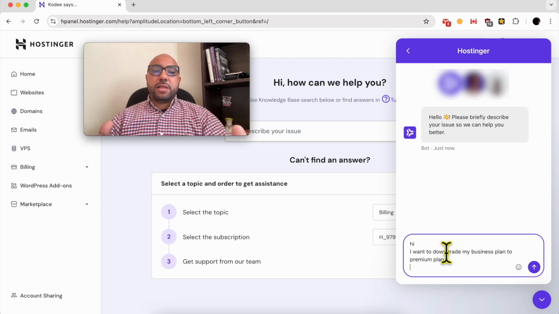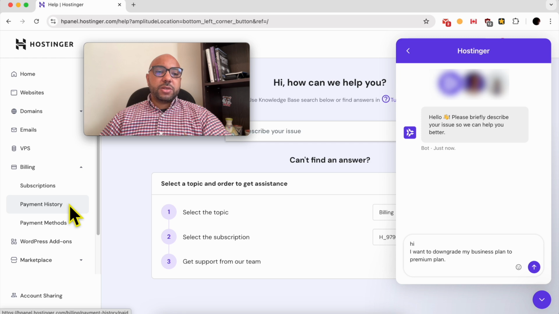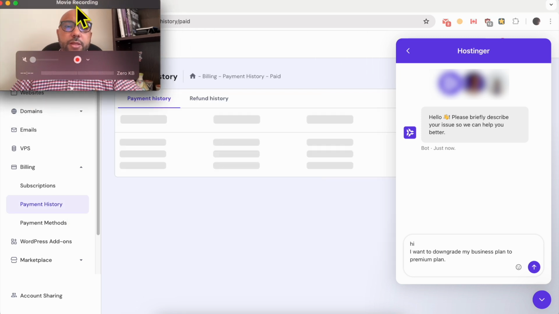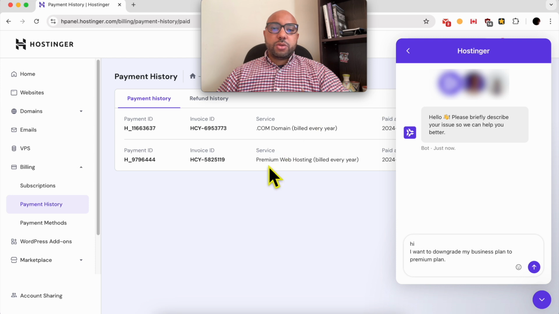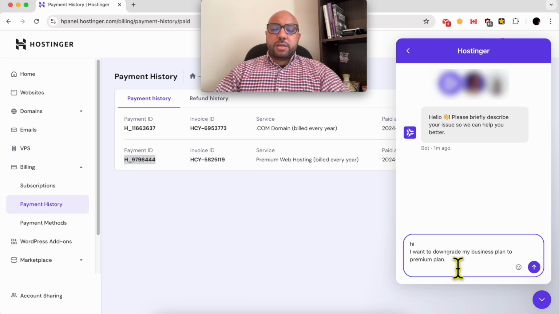How to get this little information? It's simple. Just go to, from this left side menu, click on billing, then select payment history. Make sure to read the service, and next to the business web hosting plan, or the hosting plan you want to downgrade, copy the payment ID from this list. Copy, and you can write my business plan payment ID.